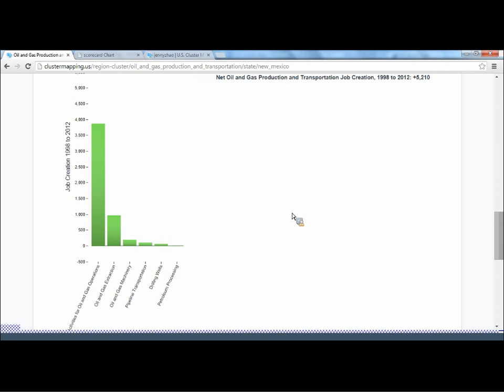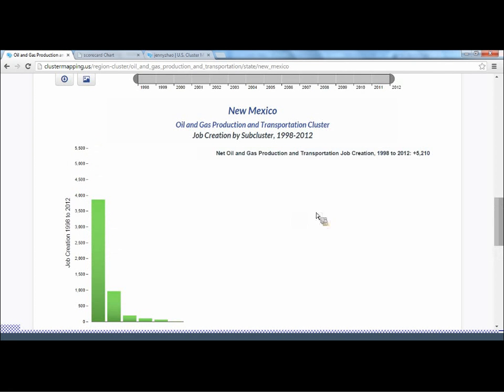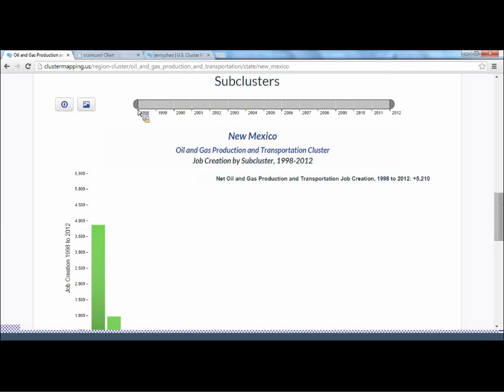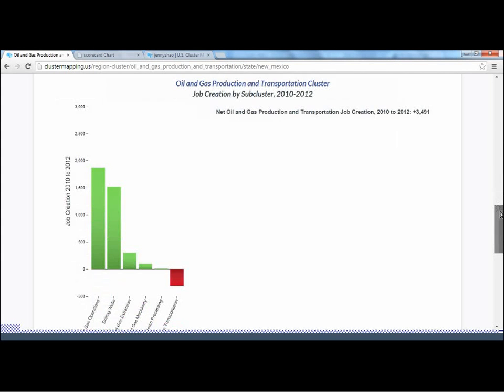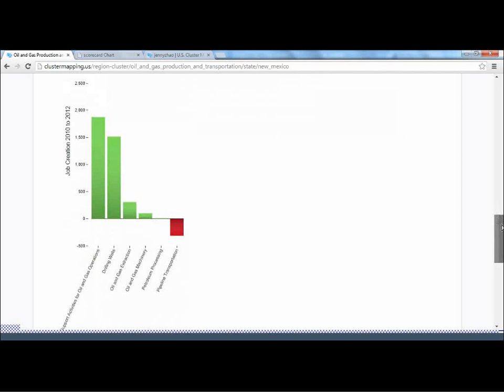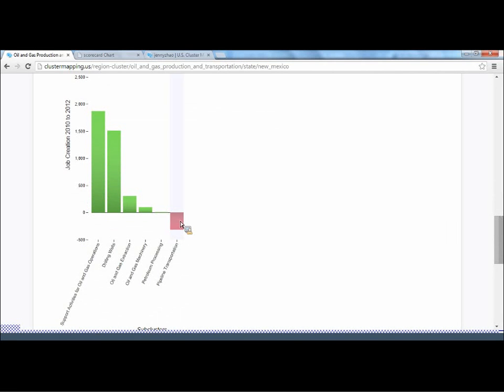If we scroll up a little bit, we can change the timeline. Let's change it to 2010 to 2012, see what's going on. Scroll back down, you can see, oh, actually there was a drop in job creation in pipeline transportation specifically.